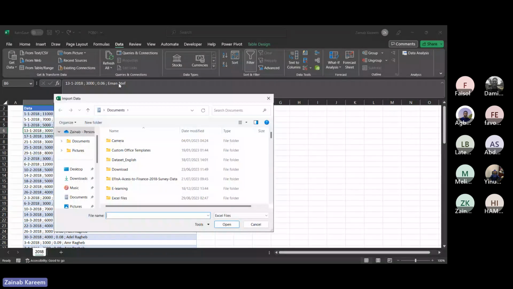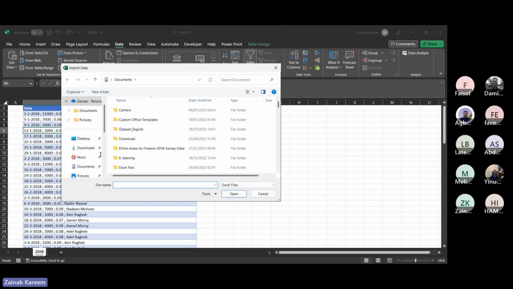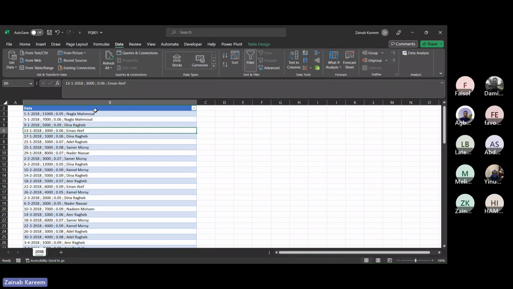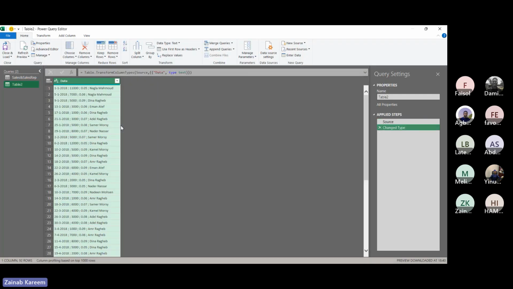This would open this window, and then you can input the name of the file if you know it, or you can go through your folders and locate the file and have it imported into Power Query. But since I already opened this data in an Excel sheet and it is already in a table format, all I need to do is go to From Table or Range. So that's taking me back to this window.